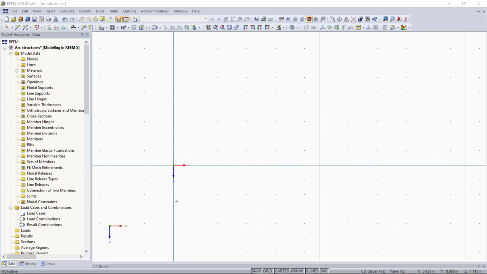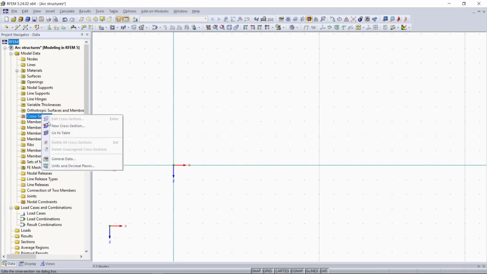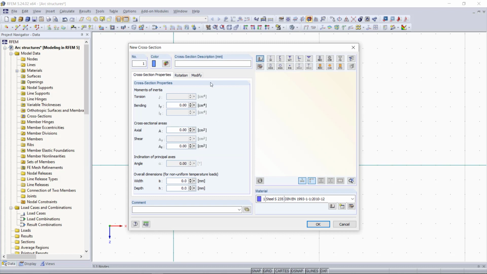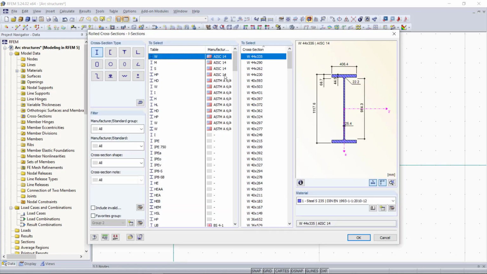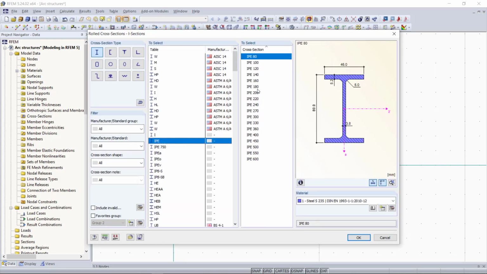First step will be defining a cross-section plus a material. And this is nothing new. We go up to the project navigator and then with right click we select new cross-section. Let's say we choose an IPE 200 and steel as material.